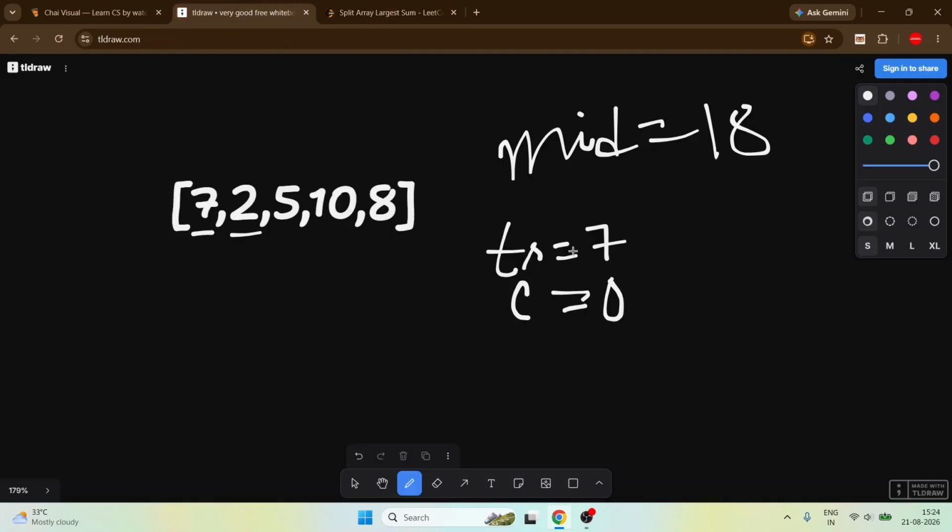Now goes to 2. So 2 plus 7, I am just applying this. Okay, 2 plus 7, 9. Is it less than 18? Yes. So do 9. 5. 9 plus 5, 14. Is it less than 18? Yes. Add it. 14.